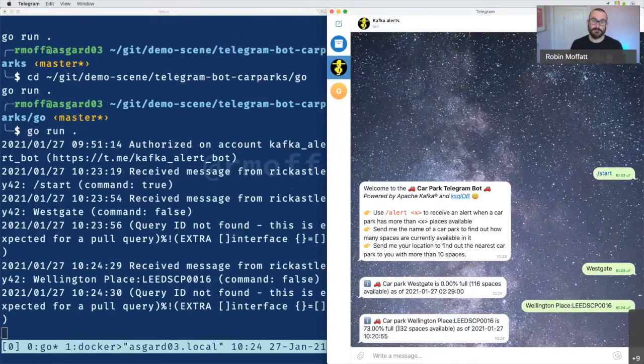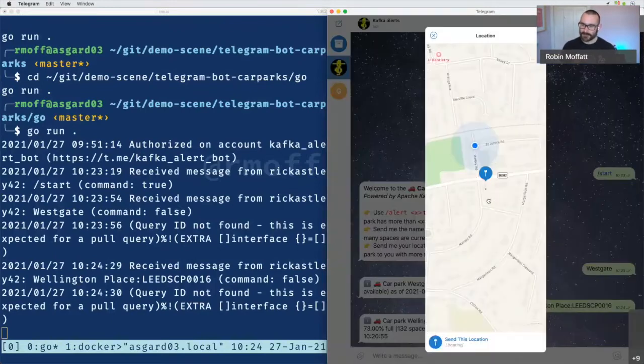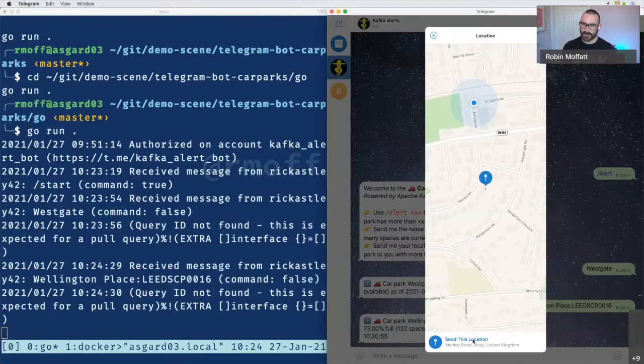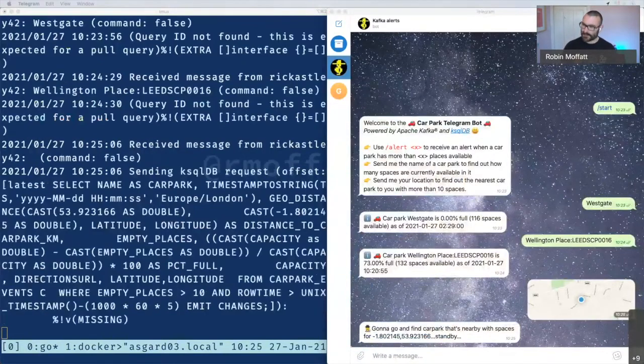So that's quite useful. We've got a little front end on our app, and we're making requests against the back end, and we'll look at that back end in a moment, saying, what's the current state? How many spaces are currently available? But we could also do things like this. We could say, well, here's where I am at the moment. So I'm going to send this location over, and it's going to find out which is my nearest car park that has got some spaces.